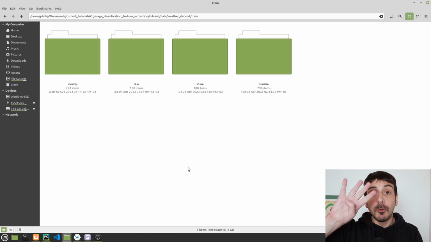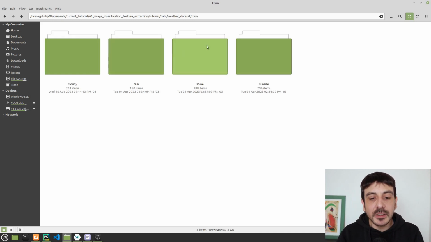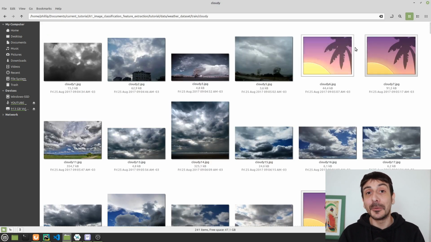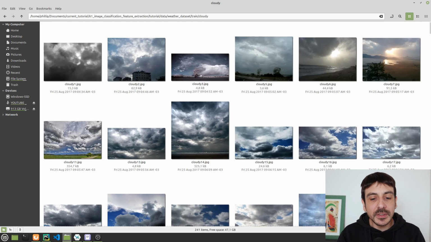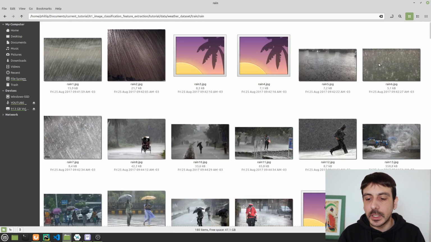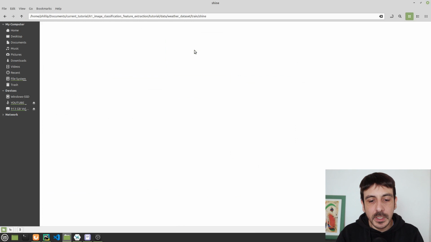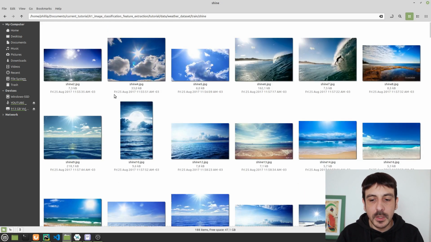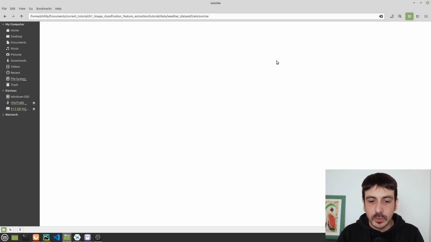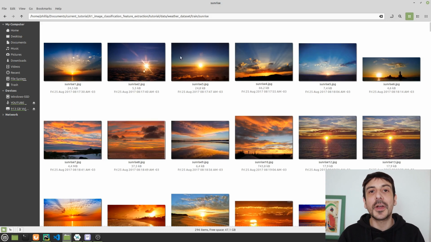You can see we have 4 different categories, and these categories are cloudy, rain, shine, and sunrise. Now let me show you super quickly how each one of these categories looks like, and you can see that this is the cloudy category. Now if I show you the rain category, you can see we have many pictures of super rainy days. And if I show you the shine category, this is how the images look like. And if I show you the sunrise category, you can see we have many pictures of sunrises.